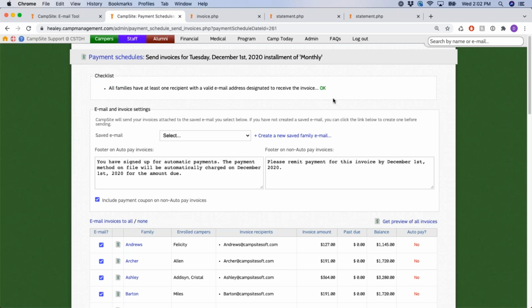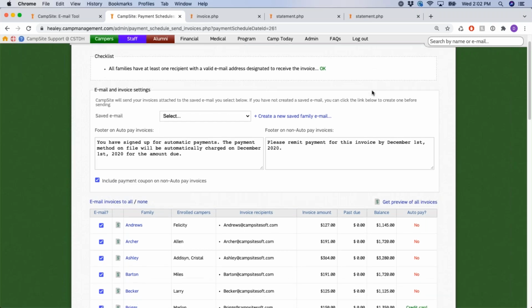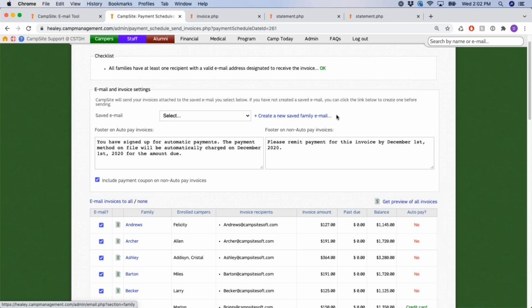Basically, it's just confirming that every family has one person that has indicated they are going to receive the invoice. If that's true, it'll give you this little green OK, just like it does in my database. In order to email the families their invoices, you have to attach them to a saved family level email. If you don't have one created already, you would select Create a new saved family email here on the right.